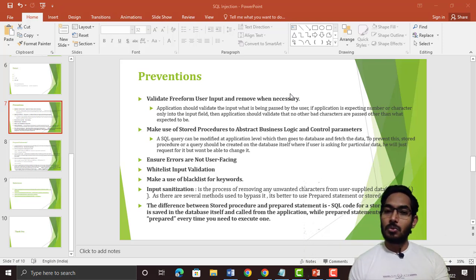That way it will prevent many things. If the user passes something else into the input field, it will be prevented at the first place itself.